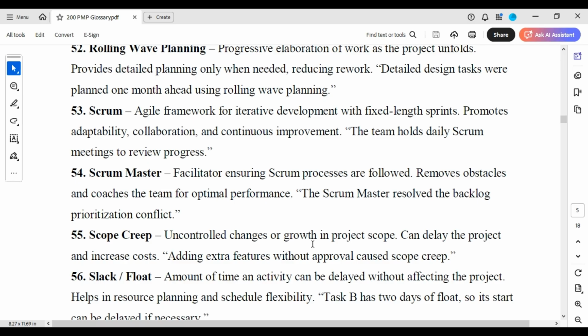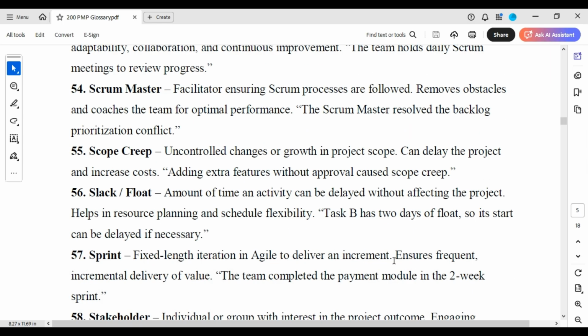Scope creep: uncontrolled changes or growth in project scope can delay the project and increase costs. Adding extra features without approval causes scope creep. Slack, or float: amount of time an activity can be delayed without affecting the project, helps in resource planning and schedule flexibility. Task B has 2 days of float, so its start can be delayed if necessary.